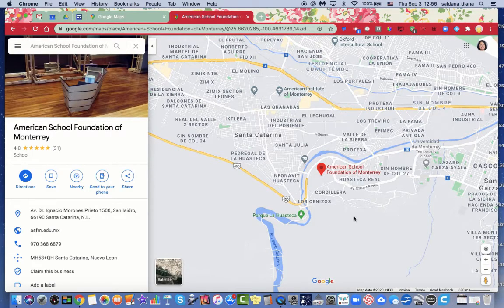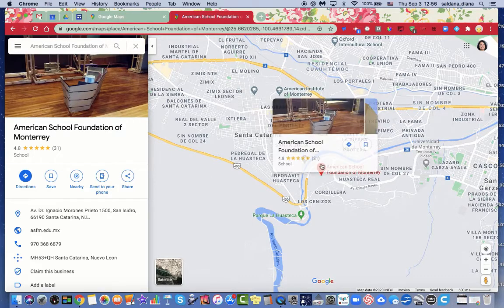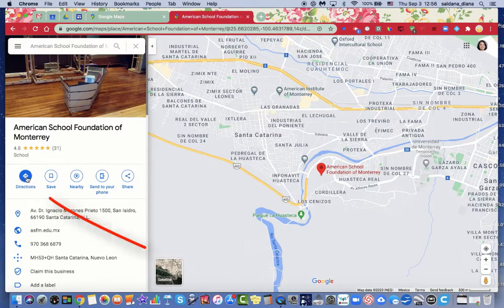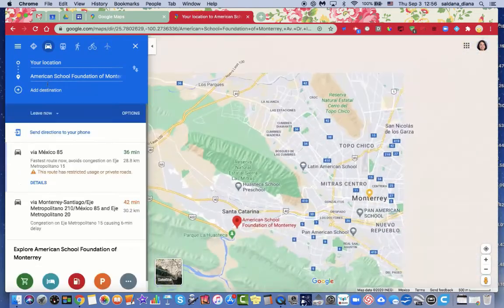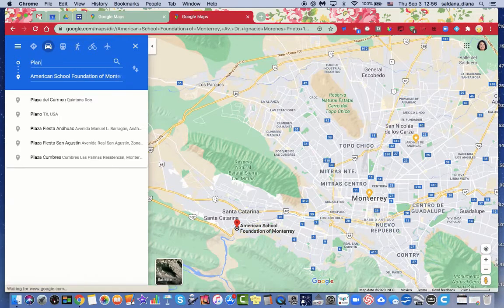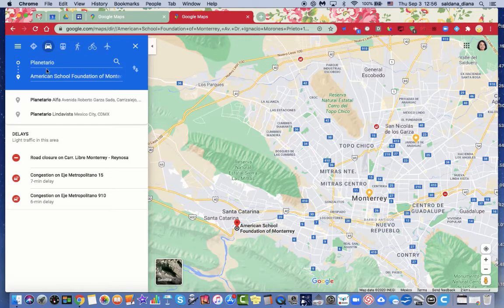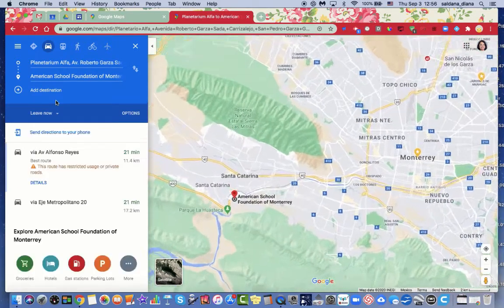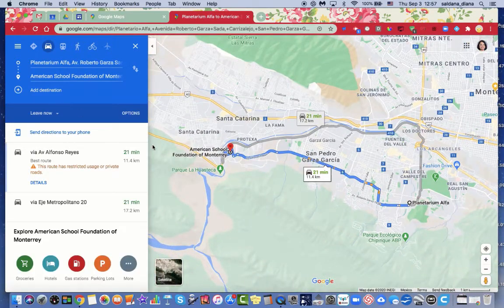Okay, another thing I can do is find how to go from one place to another. Google Maps can give me instructions or directions on how to get there. So let's suppose that I am at ASFM, this is my starting point, and I want directions to go to Planetario Alpha.